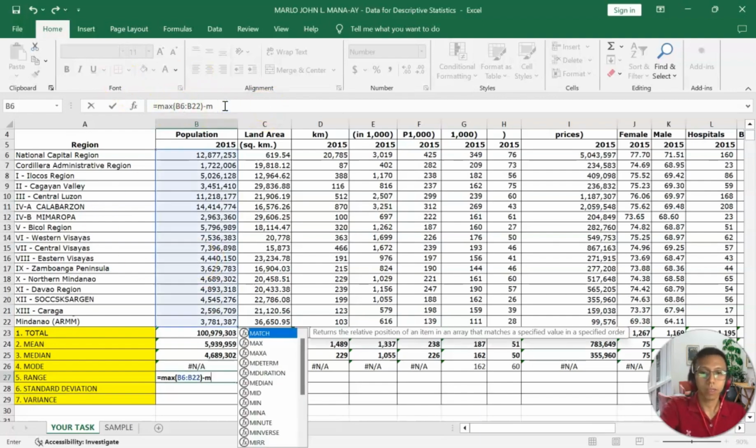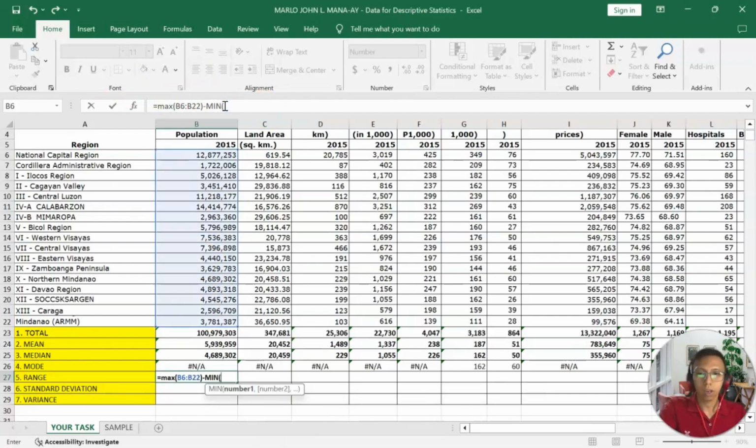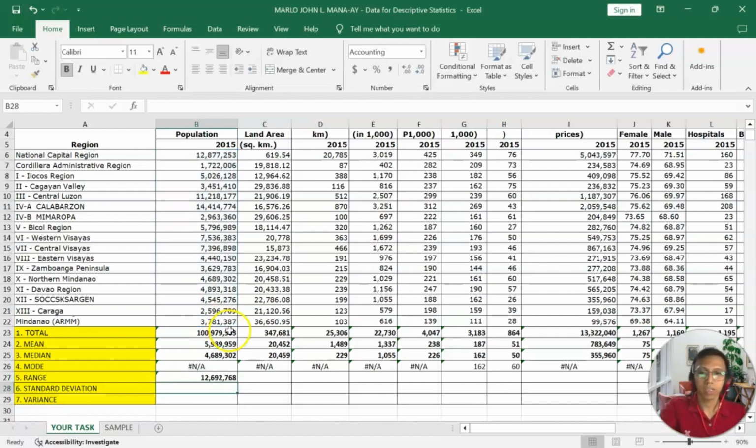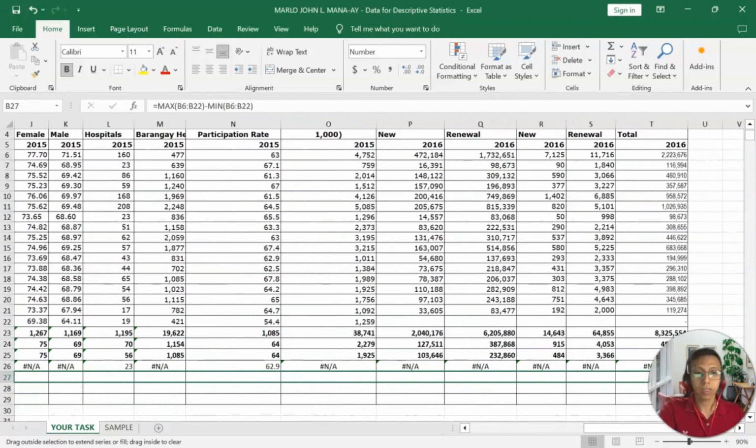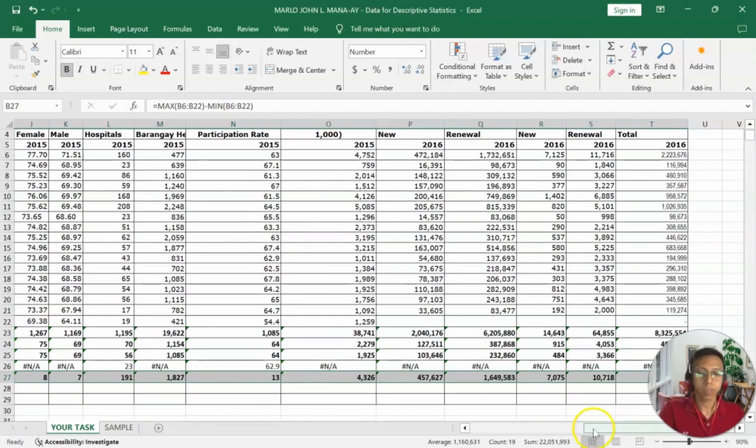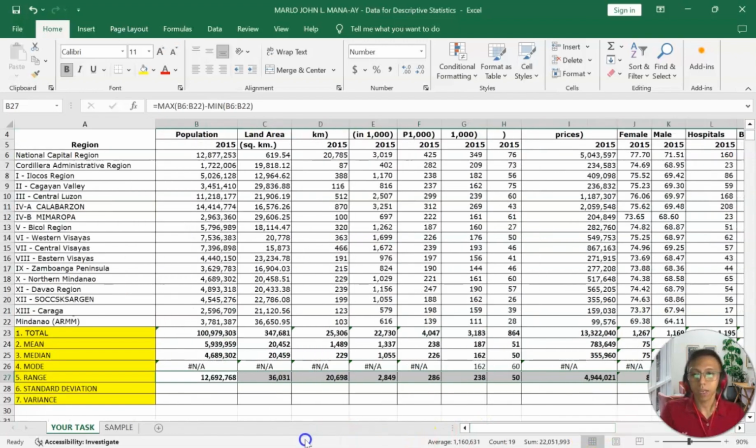MIN, open parentheses, and let's select this data again, close parentheses. So we'll have now the range. The purpose of this is to calculate the difference between the largest and smallest value. Let's drag it again to the side. So that's it. Next is the standard deviation.